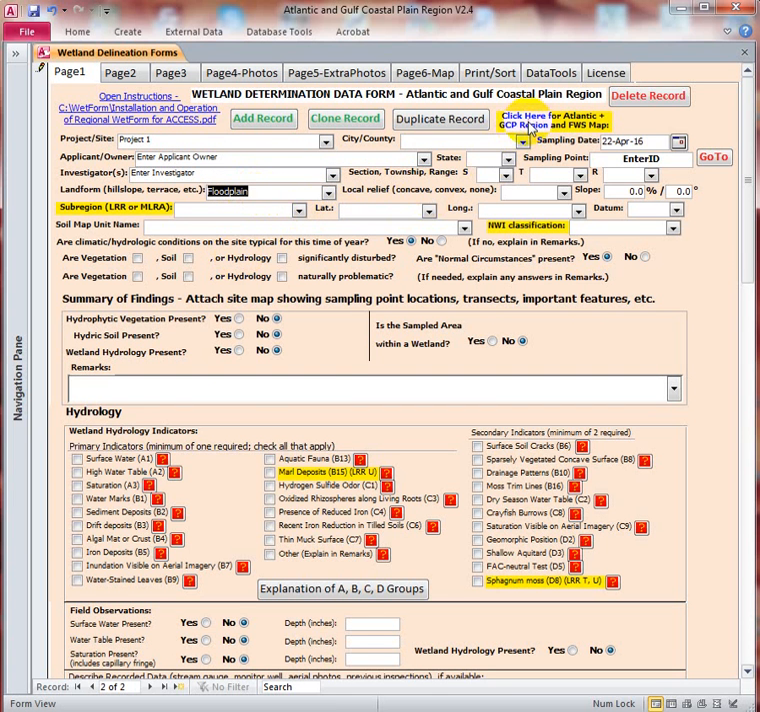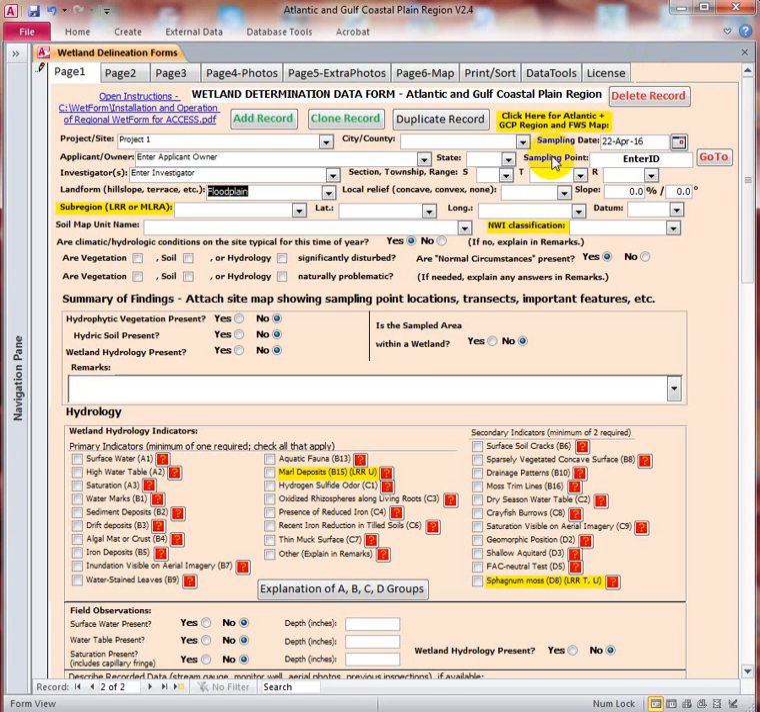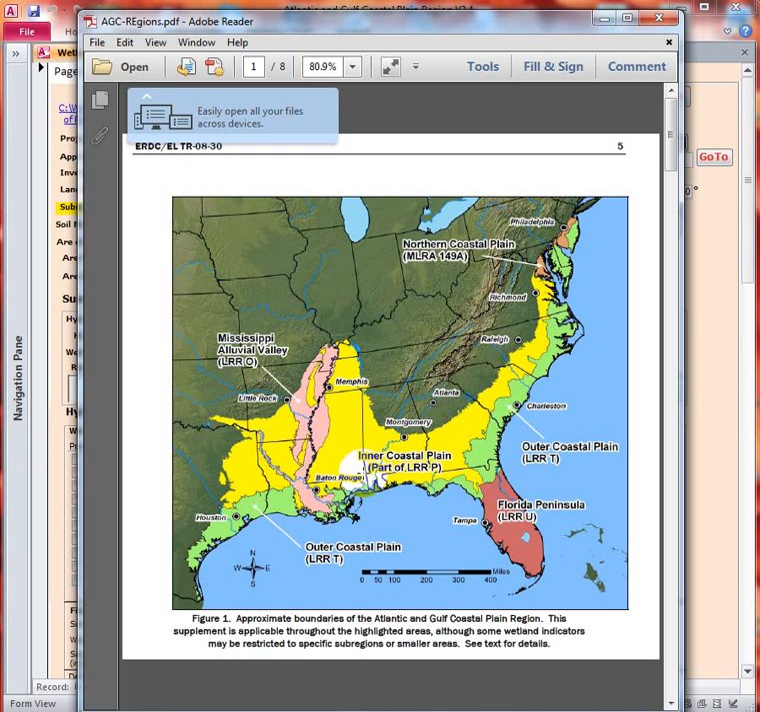Also notice these yellow highlighted and orange question marks. They are hot links to specific factors that are referenced. For example, to look at the region map, you can click that button. It'll open up a PDF file of that region so you can see what region and subregion you might be in. Notice that some of these factors, like this marl deposit, is for LRR U. So you click that button and then you can find where the LRR U is down here on southern Florida.